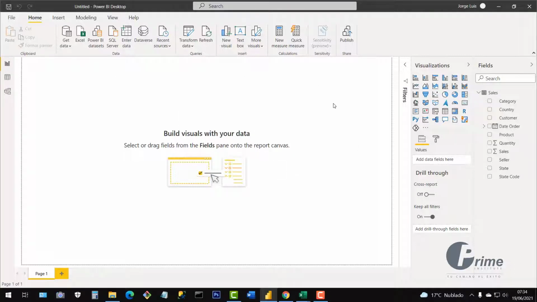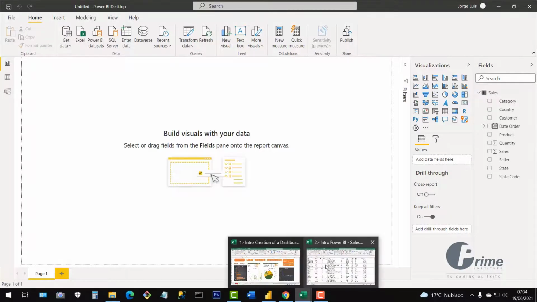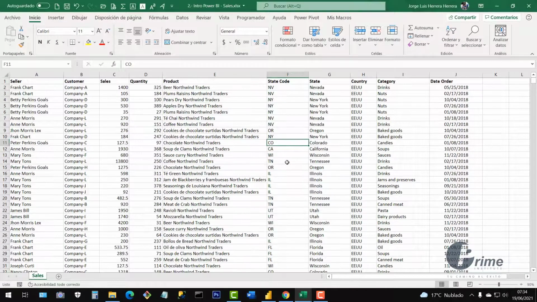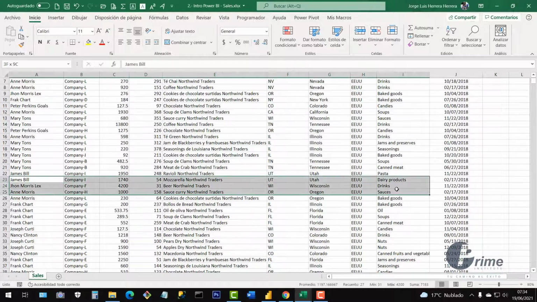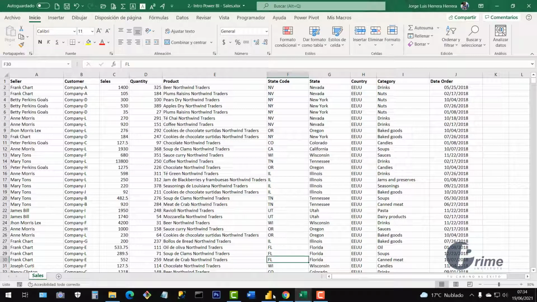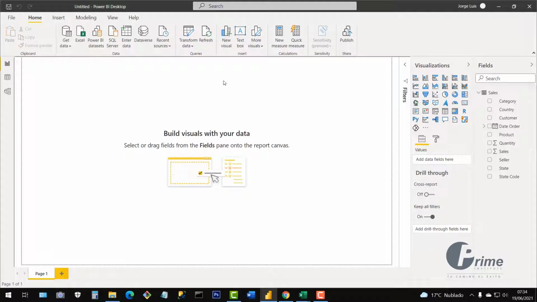Here in the canvas, you will see how this information is updated immediately. This means if I enter new information, correct some information, or delete some information or rows, Power BI will immediately do the same, by double clicking on this refresh option.